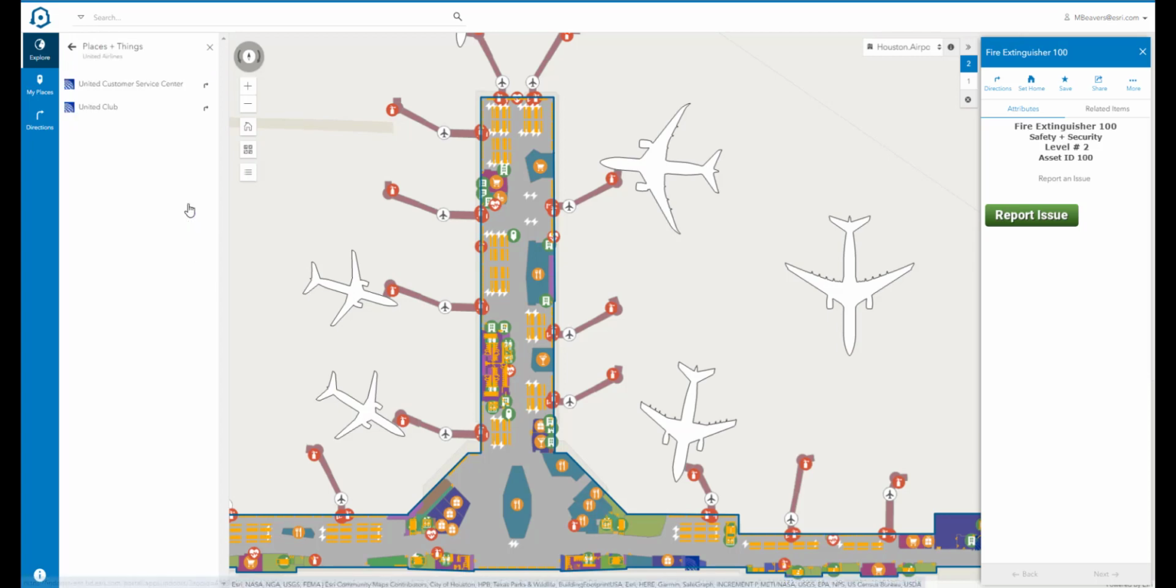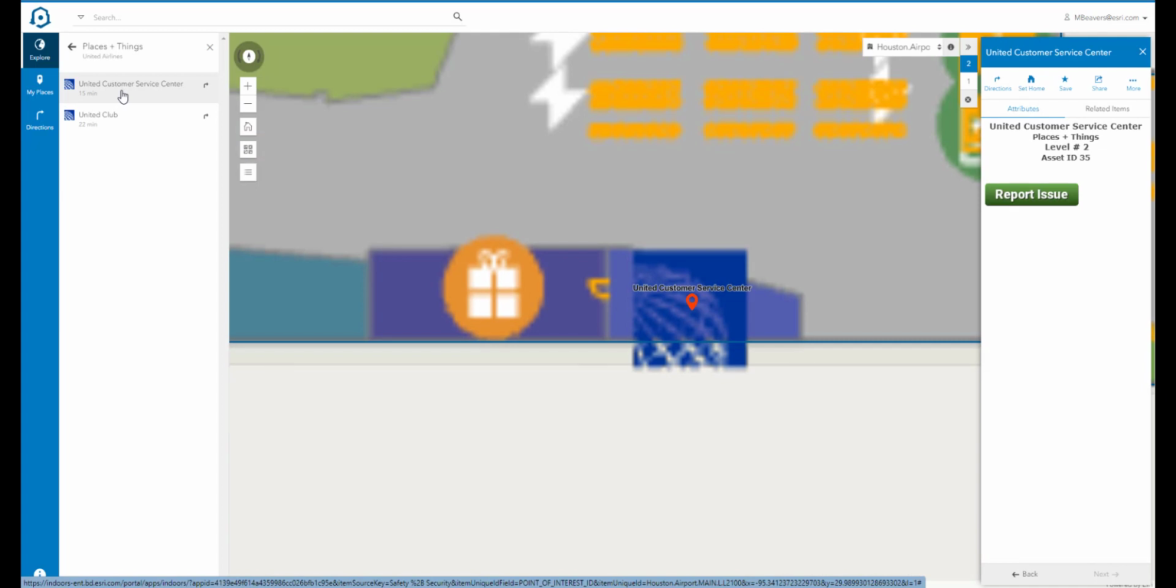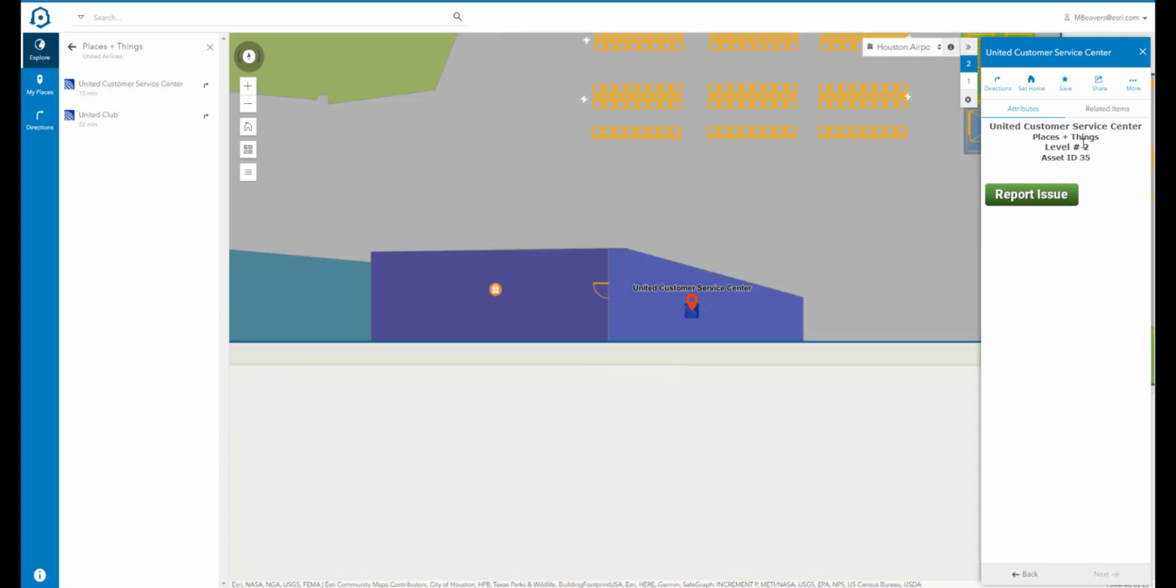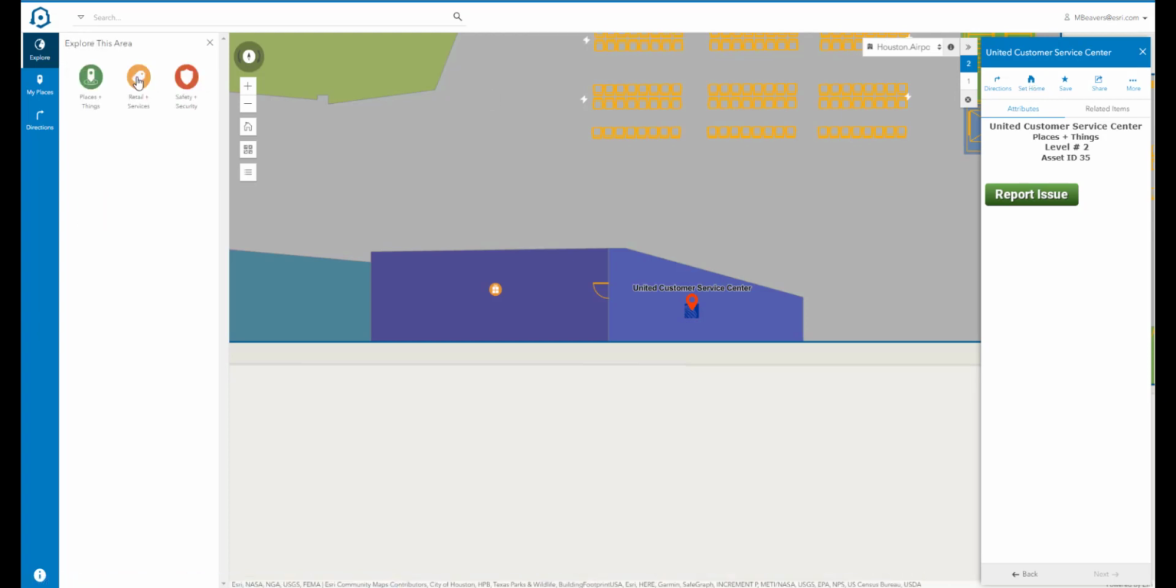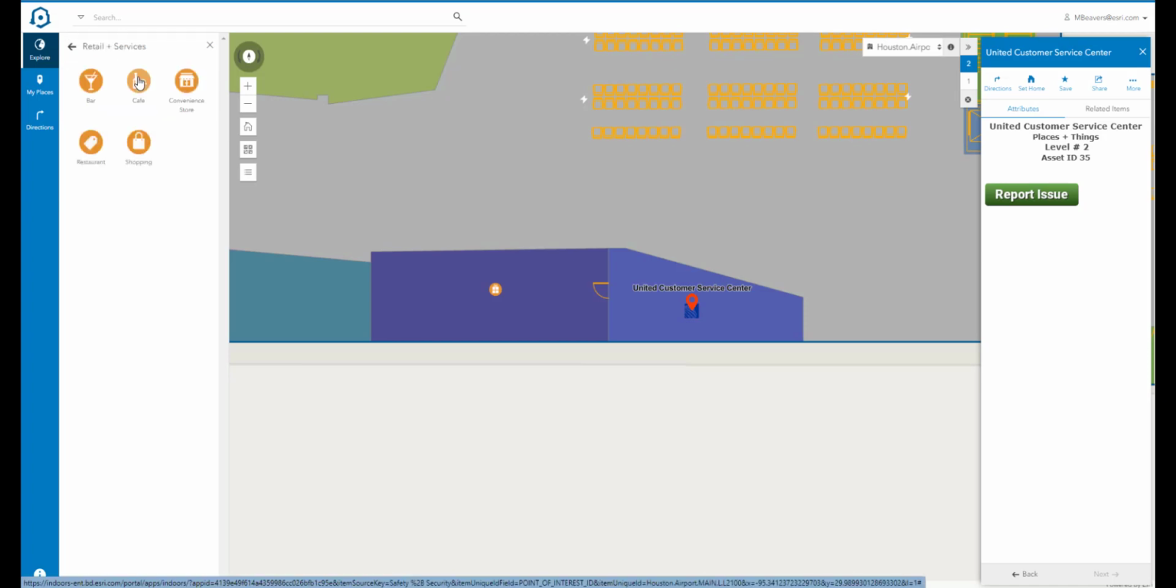You can see here if I'm at the United Airlines club or the customer service area, this is its location, so it's very simple to find that location. Maybe I'm going to make that my home. So if I were to select this as my home button, then I could do some other things like being able to route to that or from that from any other area at the airport.